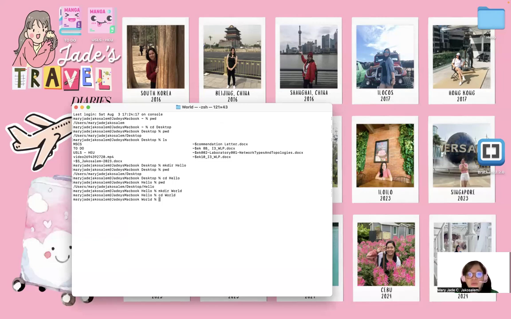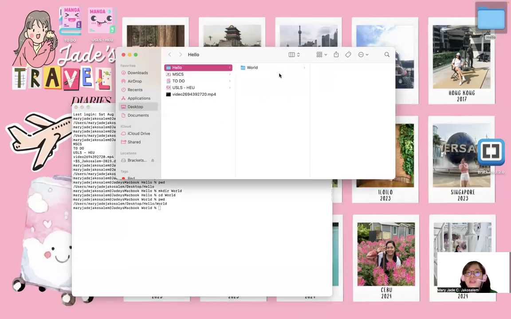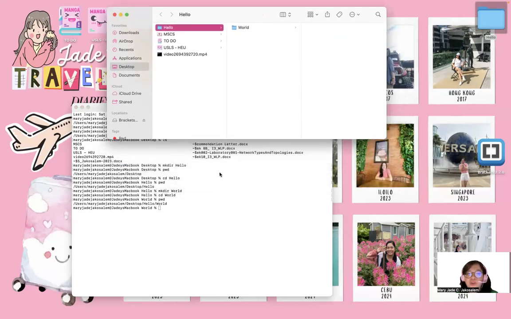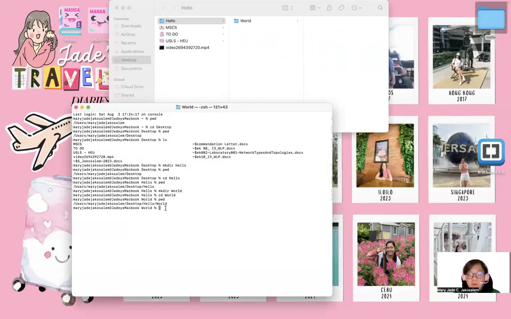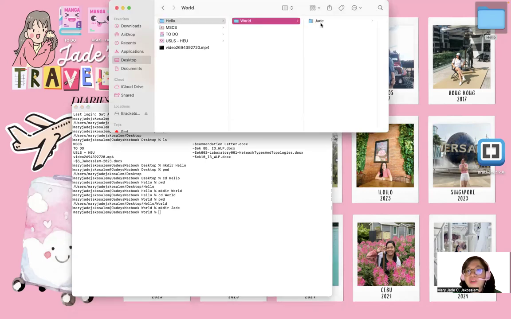Then we change directory to world. And then let us open the folder hello. There is now a folder named world. Okay, so let me create another folder to show it to you. So mkdir, let's say my name. I wanted to create a folder with my name, Jade. So inside the world, we can now see a folder Jade. Okay, so that's how it works.